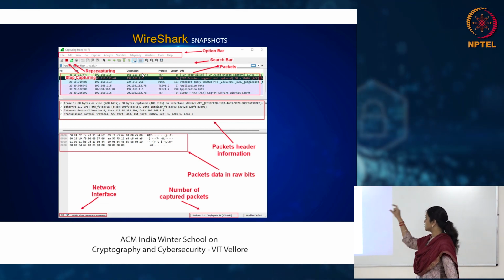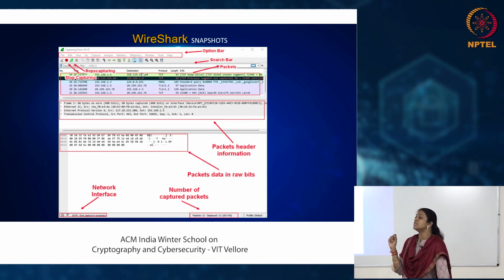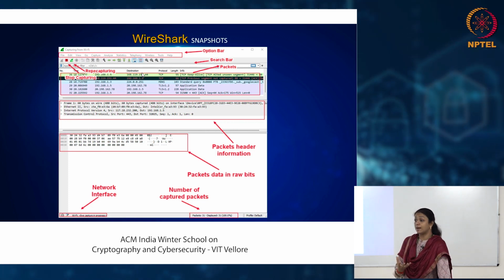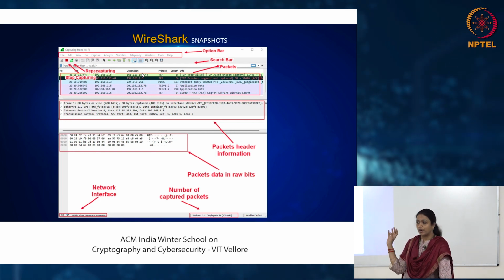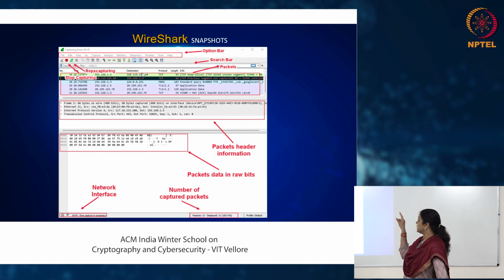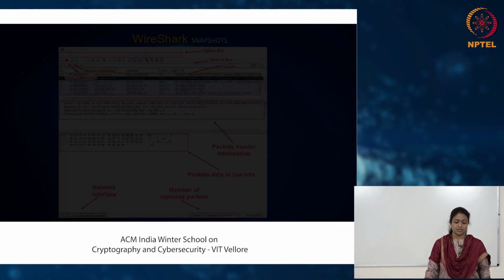In the search bar we apply all these filtering options. If I want to apply ip.addr equal to 192.168.1.0, I will give that command inside the search bar. Here I will be giving it.